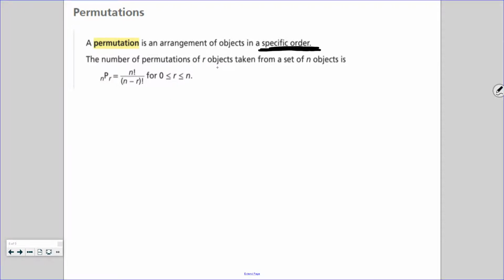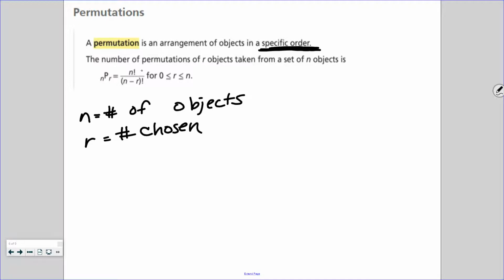The number of permutations of R objects taken from a set of N objects is following this formula. So this is NPR. The P stands for permutations. N is the number of objects. R is the number you choose. And then this is the formula.